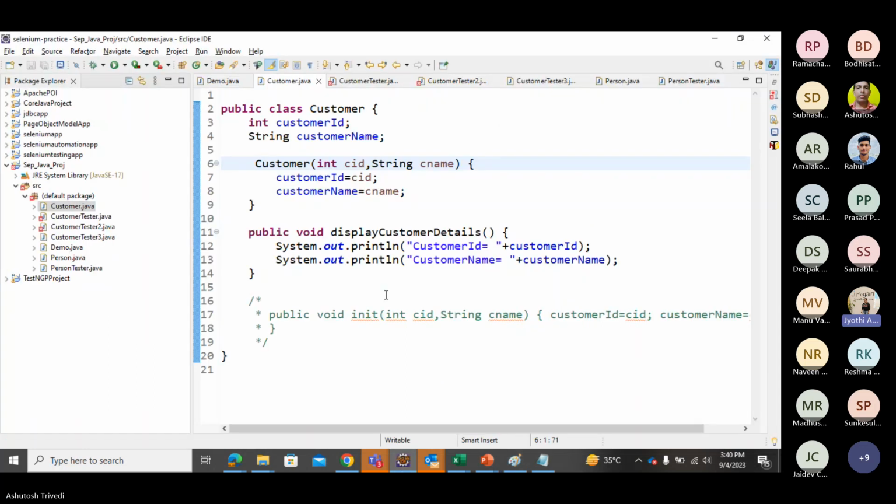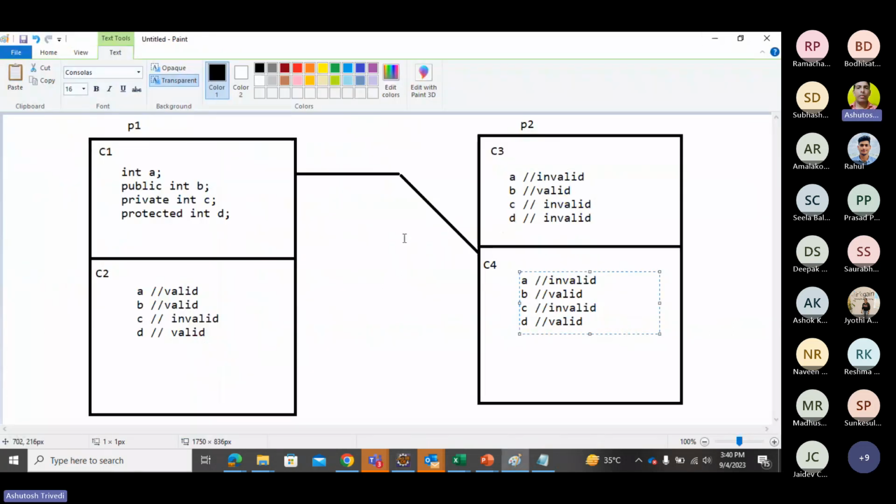Shutosh, I have one question. Yes, please. Can you go back to that diagram? Are you able to see the diagram? So a protected variable can be accessed, called via inheritance, right? We have to extend the class.